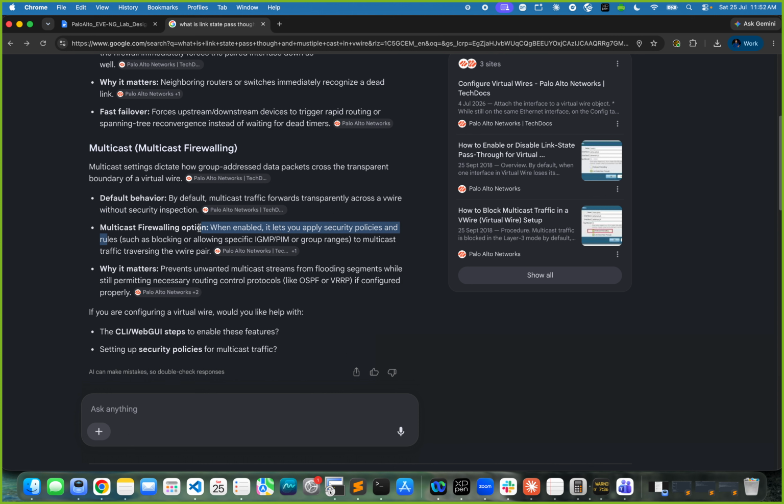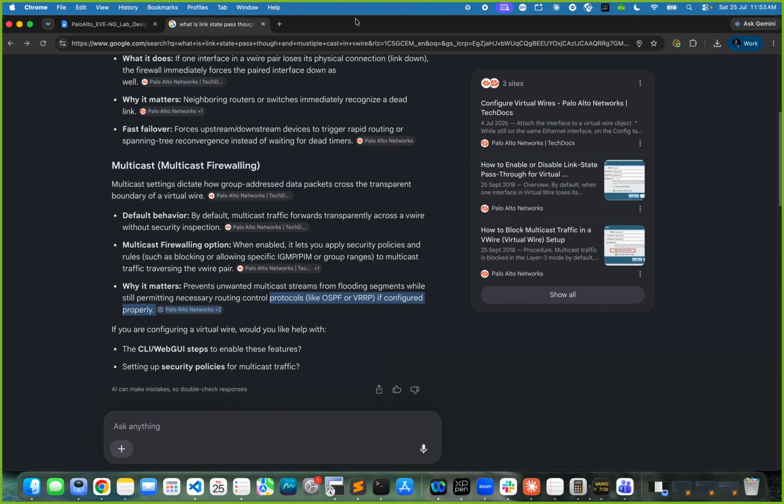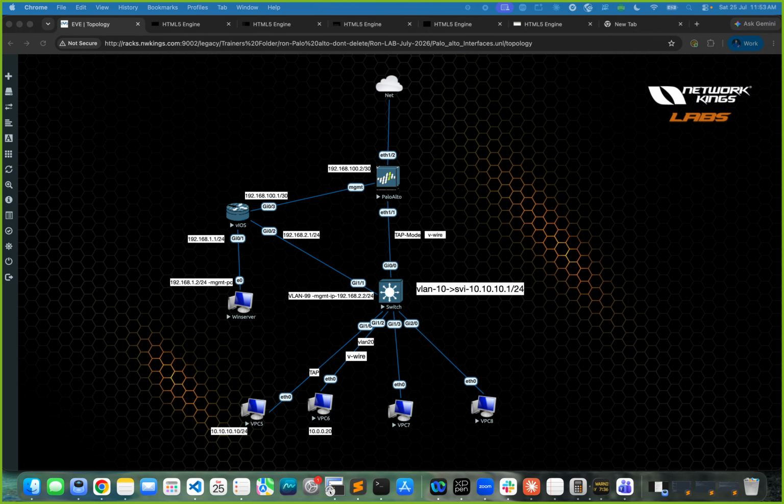If you select the multicast firewalling option, when you enable it, it lets you apply security policy and rules such as blocking or allowing IGMP group ranges, and blocking or allowing PIM group multicast traffic. Why does it matter? It prevents unwanted multicast stream flooding while still permitting necessary routing protocols like OSPF and control traffic. So let me explain in simple terms.